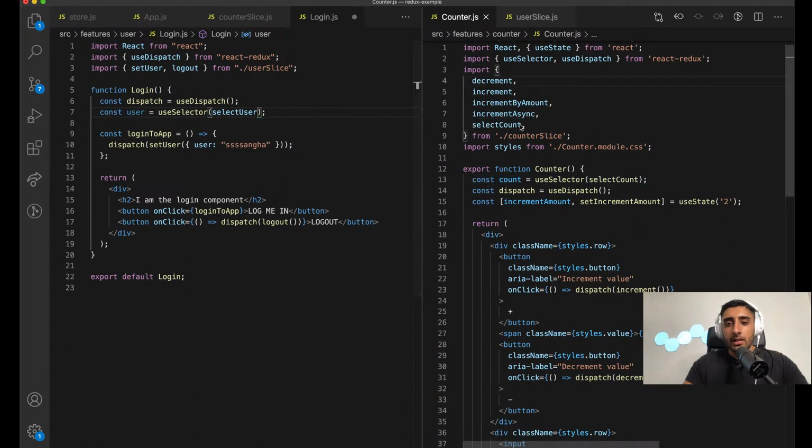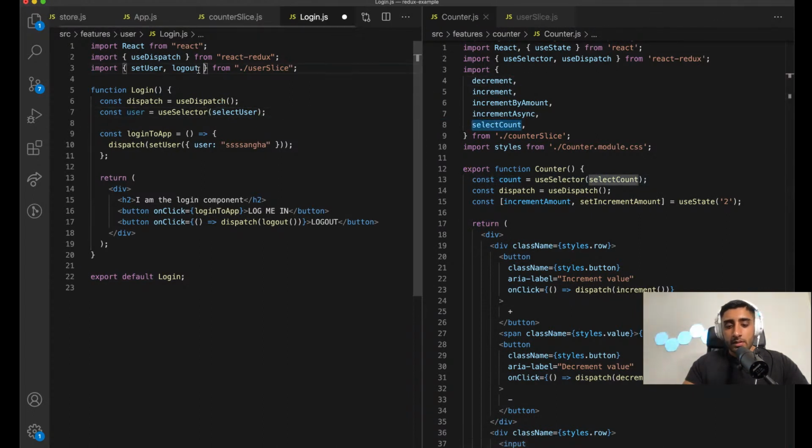And I'm just going to go ahead and import it from here. So I'm going to say select user. There we go. And now what I can do is I can pretty much just use the user. So I can pretty much at this point say I am the login. So I am the login component.